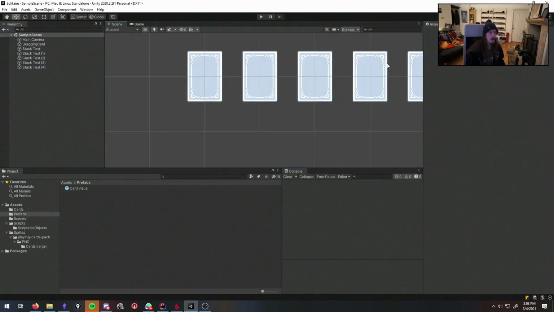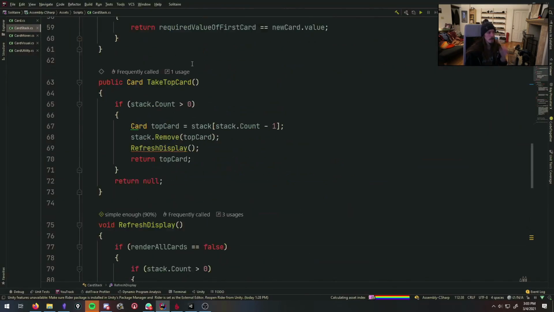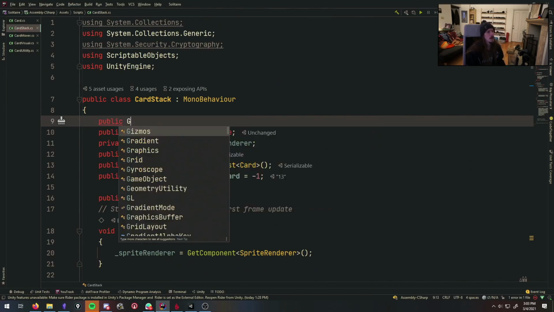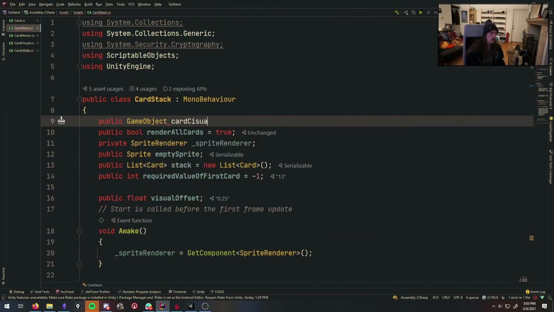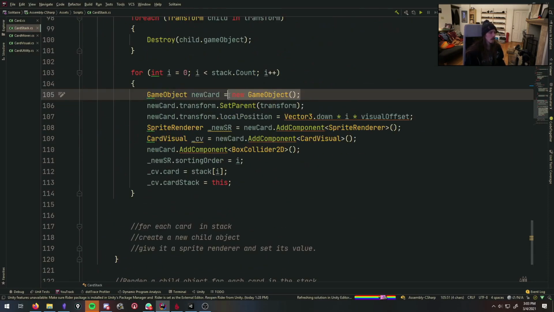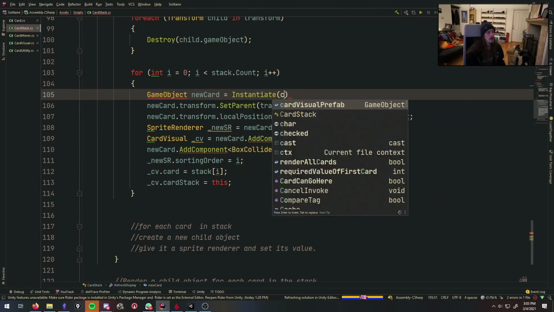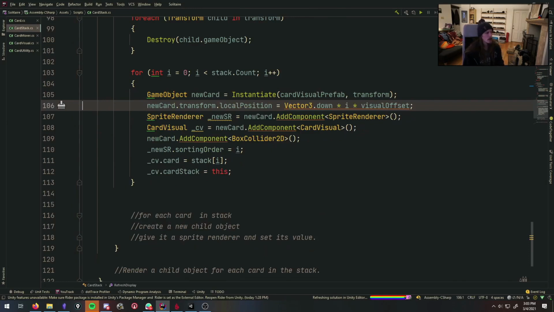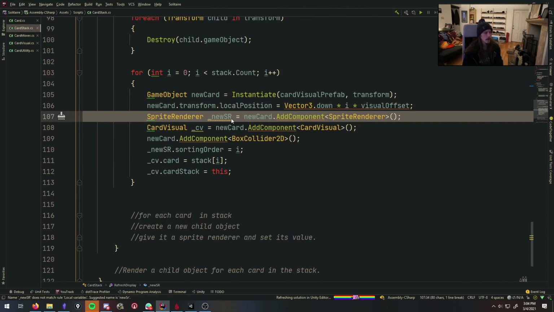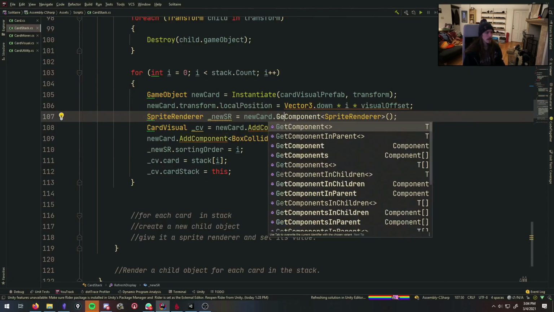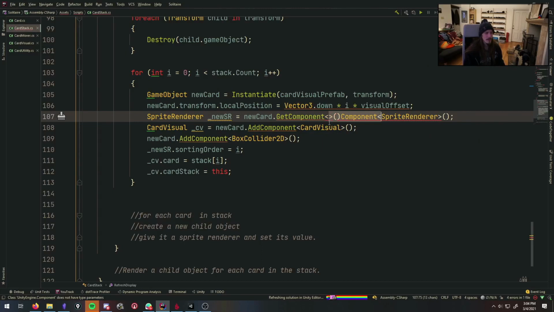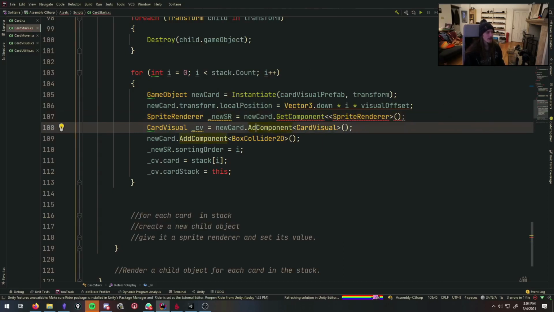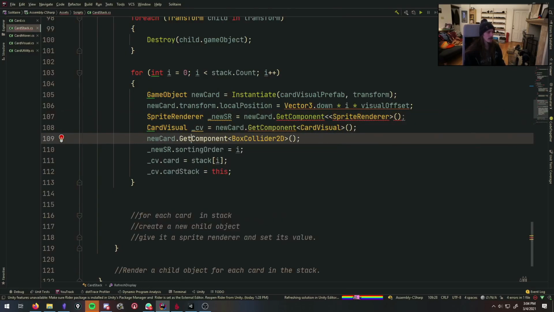All right. And then our card stack will have a public GameObject card visual prefab. Instantiate card visual prefab with ourselves as a parent, so we don't need that. We can set its position. We can set equals new card dot GetComponent. Oops. And that is dot GetComponent, and that is dot GetComponent.